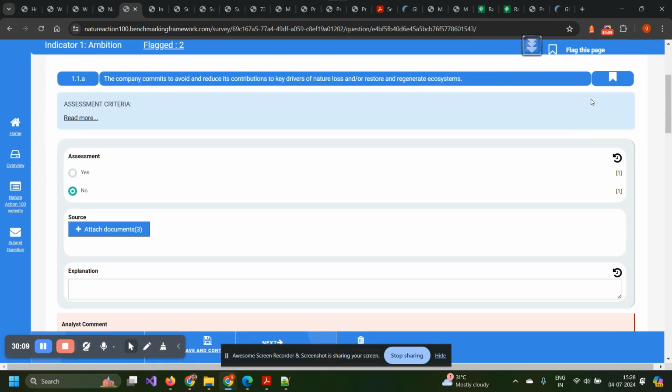One more thing that I have not yet demonstrated here is the year-on-year assessment, which is there by default. If a company has been assessed for, say, 2023, then when you come into the same survey for 2024, the responses from 2023 will be pre-populated in the 2024 assessment, so that analysts don't have to go to their 2023 assessment to know what they answered.